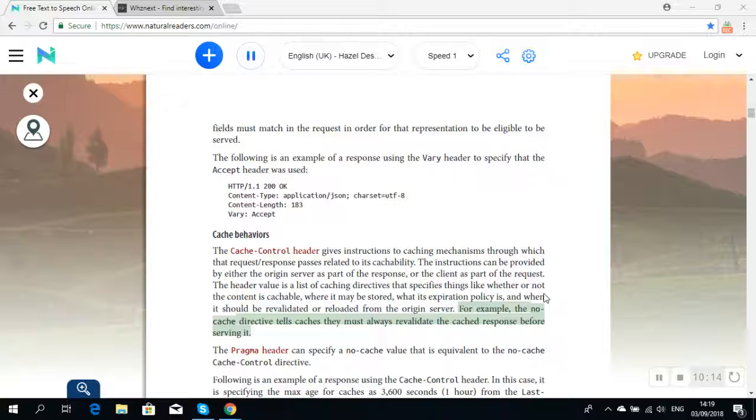For example, the no-cache directive tells caches they must always revalidate the cached response before serving it. The Pragma header can specify a no-cache value that is equivalent to the no-cache directive. Following is an example of a response using the Cache-Control header. In this case, it is specifying the max-age for caches as 3,600 seconds, 1 hour from the last modified date. It also specifies that cache servers must revalidate with the origin server once the cached representation has expired before returning it again.